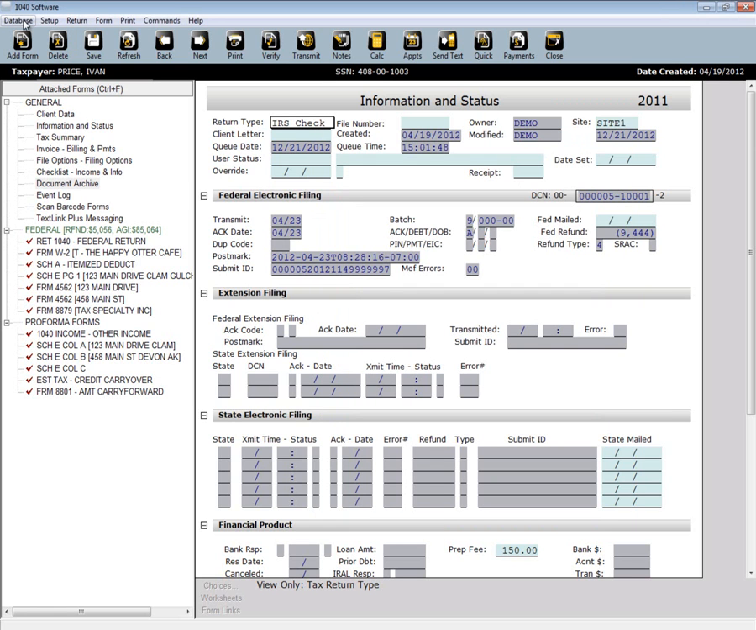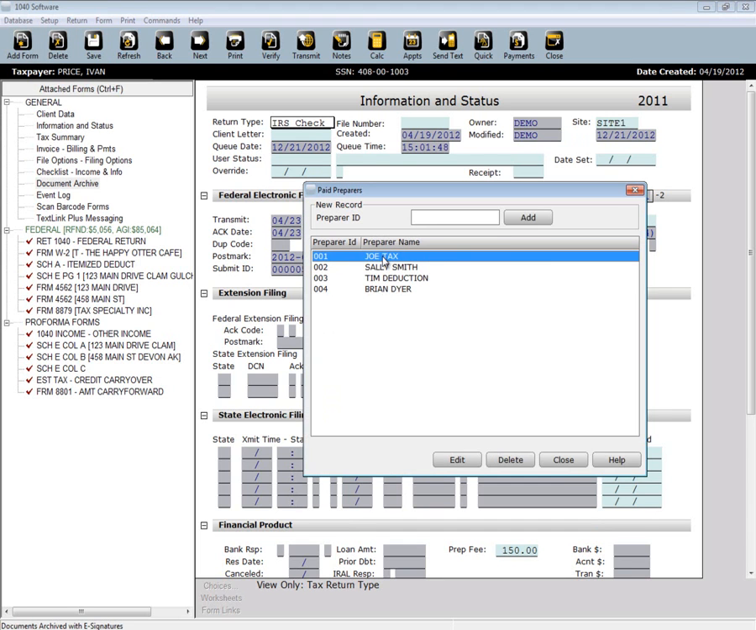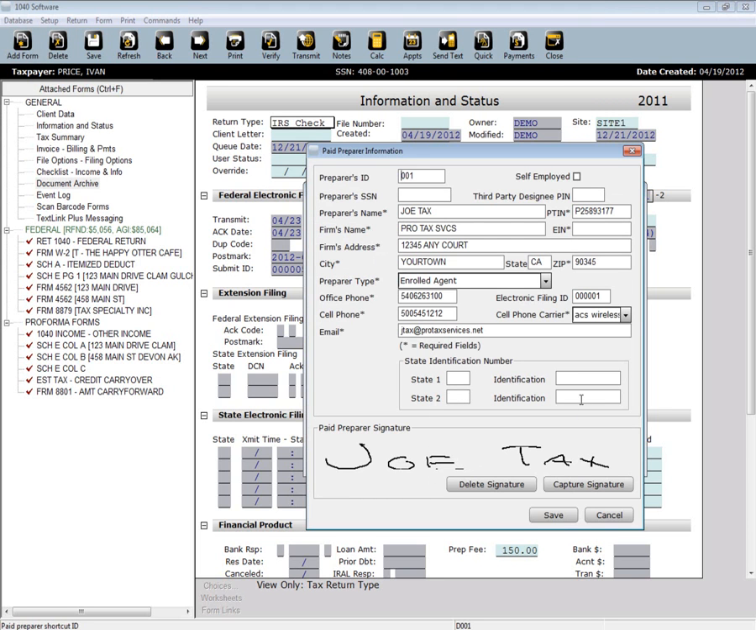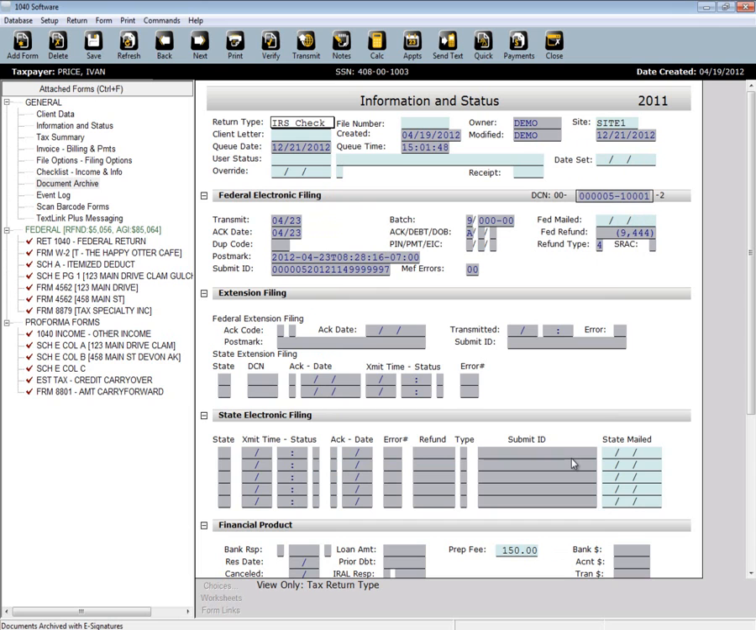Also, we've integrated a signature pad into the program. So if we look at our preparer information, this is set up at the beginning of the year, and we'll have a signature at the bottom, and these signatures are pulled into the tax return when it's printed. So the tax preparer signs once at the beginning of the year, and they never sign another tax return.